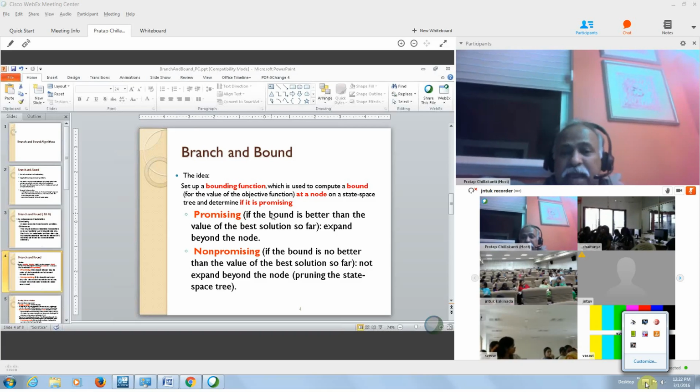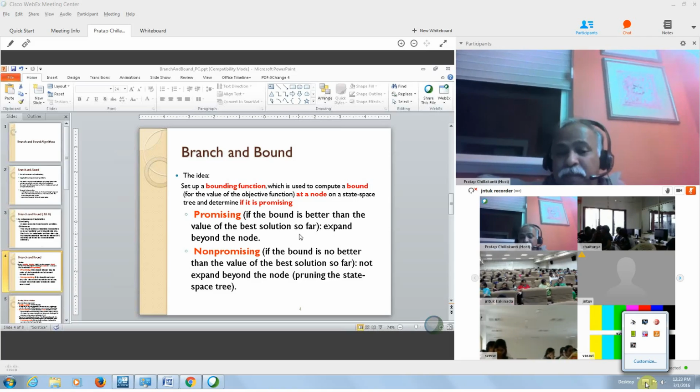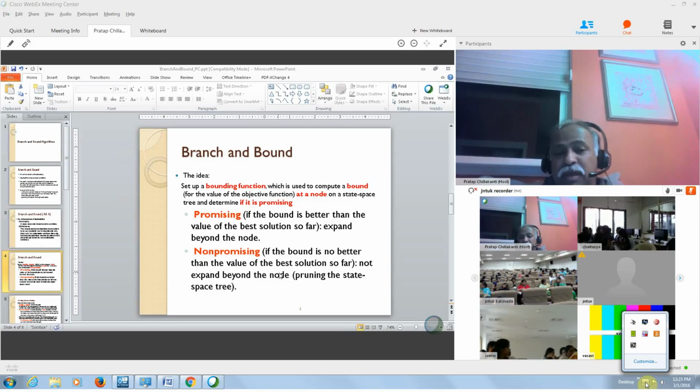So this is the basic idea. Okay, you set up a bounding function. If you compute it, we'll see some examples. Okay, if it is within the bounds, you continue. Okay, if the bound is better than the value of the best solution so far, go beyond the node. Non-promising, meaning it has exceeded the bound, then you prune, meaning you don't follow that path, you come out. Okay? So I will stop there.